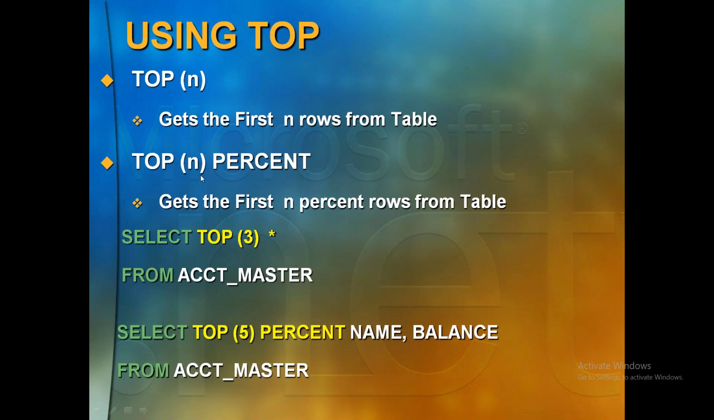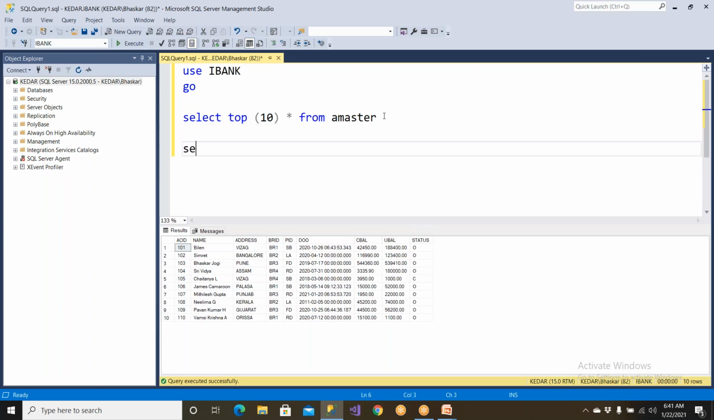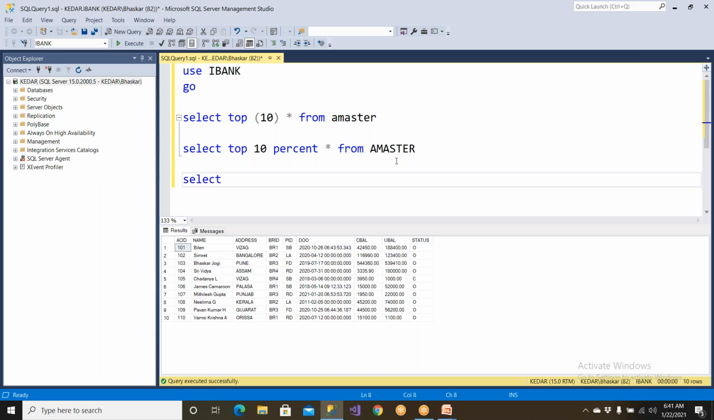The next one is top n%, which gets the first n% of rows from the table. For example, I want to say select top 10% star from the table name. How is the percentage calculated? The percentage is calculated based on the number of rows in the table. We have 64 rows, so 64 into 10 by 100. Clear? 10% means 10 by 100.